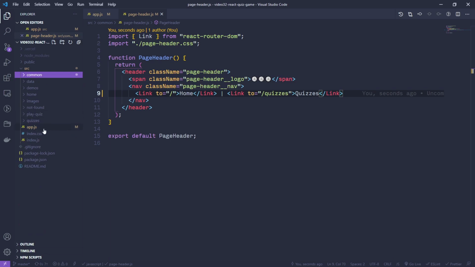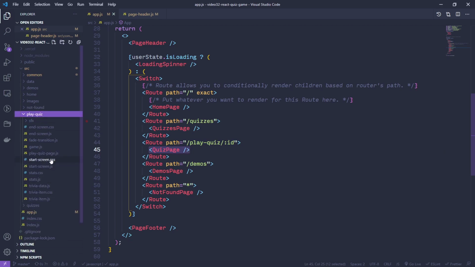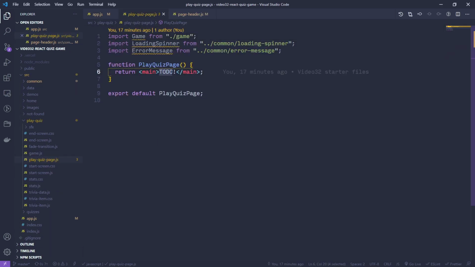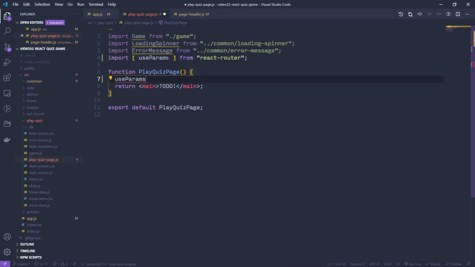All right, so this route takes us to the quiz page, and the quiz page is in here. Play quiz page. And here's our little to-do note. So what we can do is bring in the use parameters hook, useParams. And if I click on this, it's going to auto import it from React Router. And what we need to do here, useParams gives us an object, and each of the keys in the object is going to match whatever has been specified in our URL.